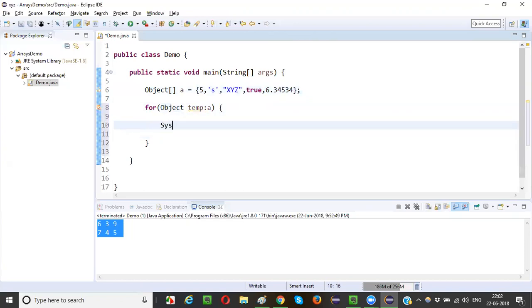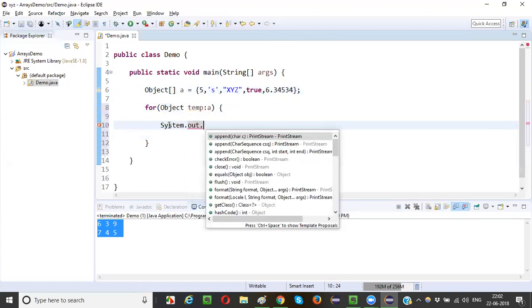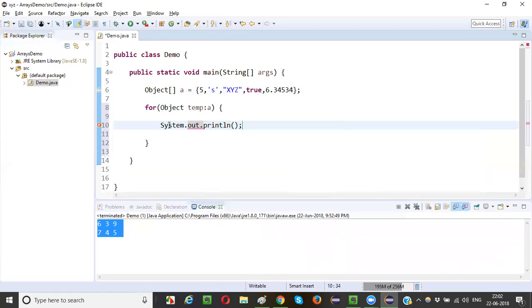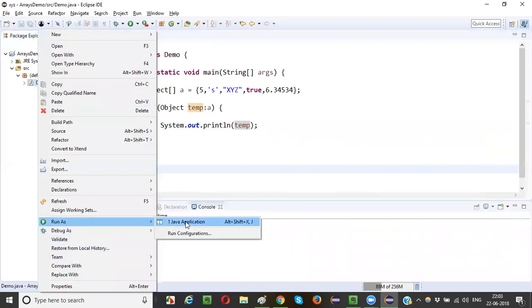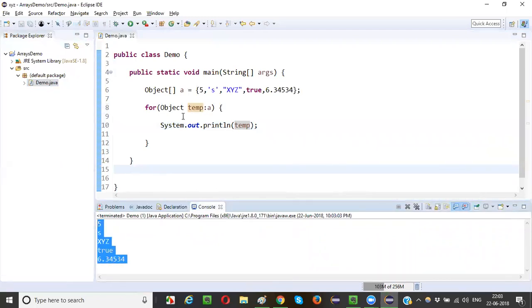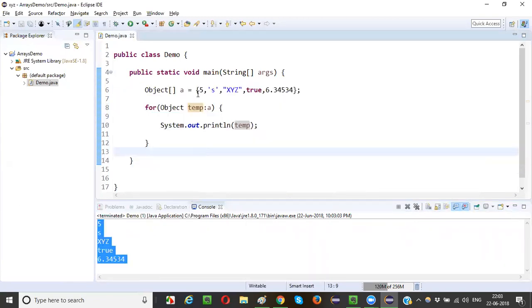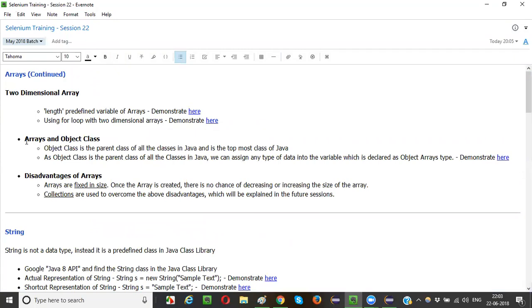If I say System.out.println and print temp, that's it, guys. It will print all the values. Let me clear the previous output. Right click, run as Java application. 5, S, xyz, the boolean value, the decimal value, everything got printed. If you have different types of values and want to store them in a single array, then you have to go with the Object array. That's the concept of Object array. That's about arrays and the Object class, guys.